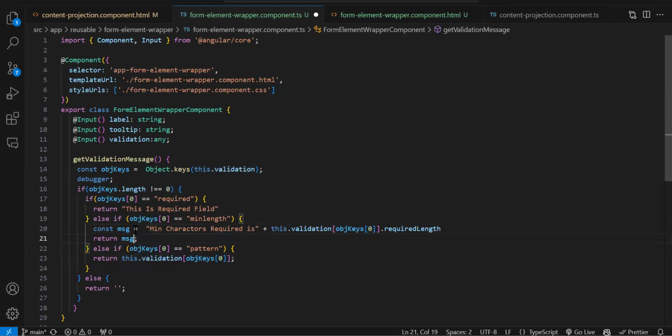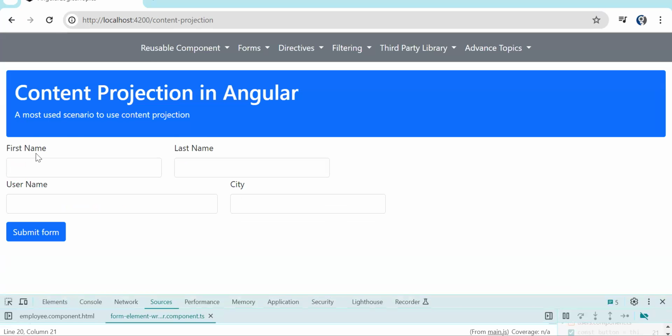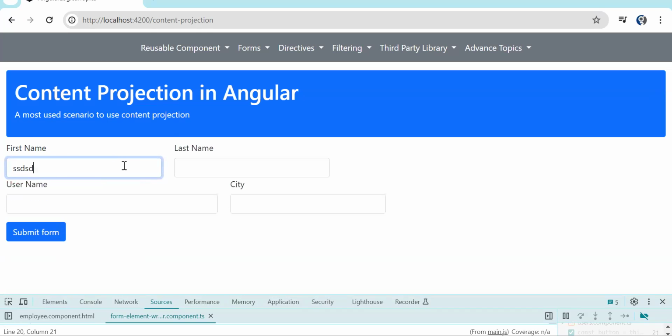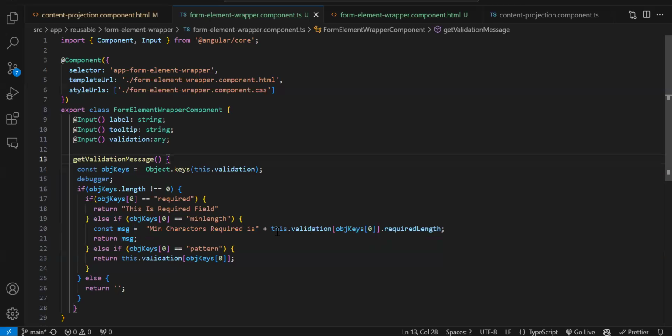So here I have created the message like this, but you can use the actual characters also. Whatever message you can write, we can pass it over here. Let's save and let's test it now. Now it should work fine. So by default, we are not getting anything. Once I touch, the required message is coming. If I start typing, you can see I was getting up to 5, like minimum characters required is 5. Just a space is missing.